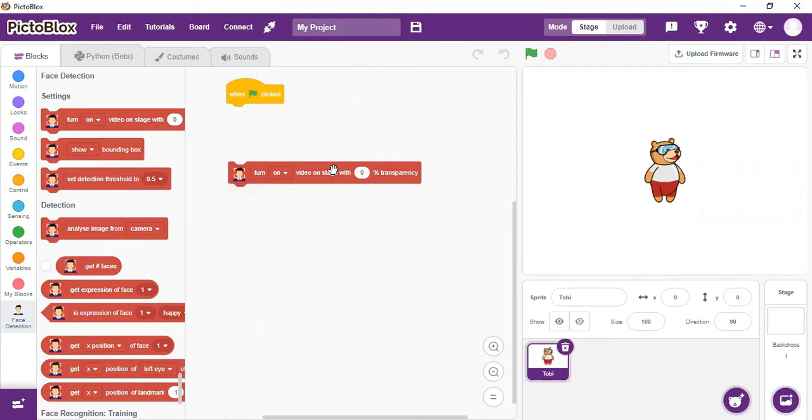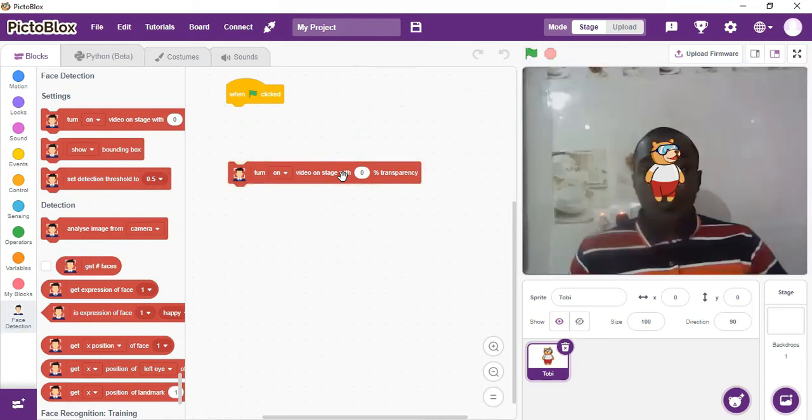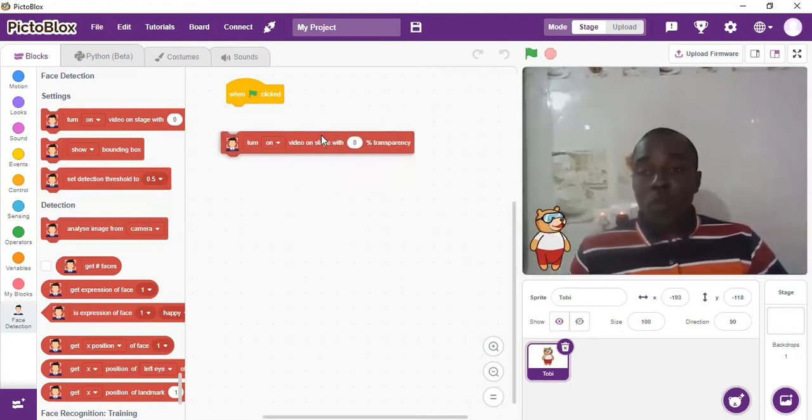So once I activate it, right, now my video is on. Let me bring the sprites down here. Okay, so now my camera is on. As you can see, we'll go on with the code. So let me put this here.